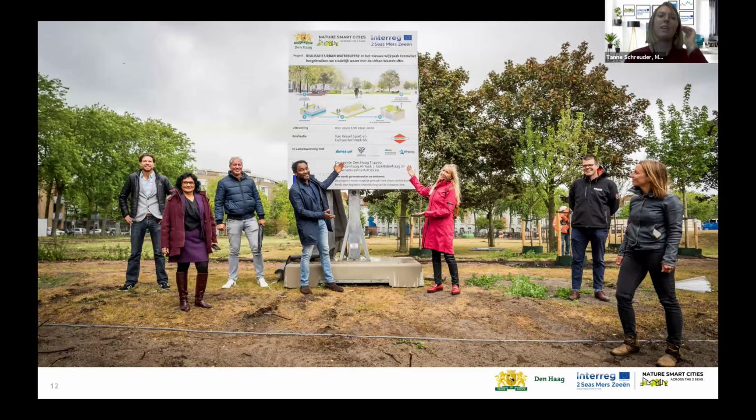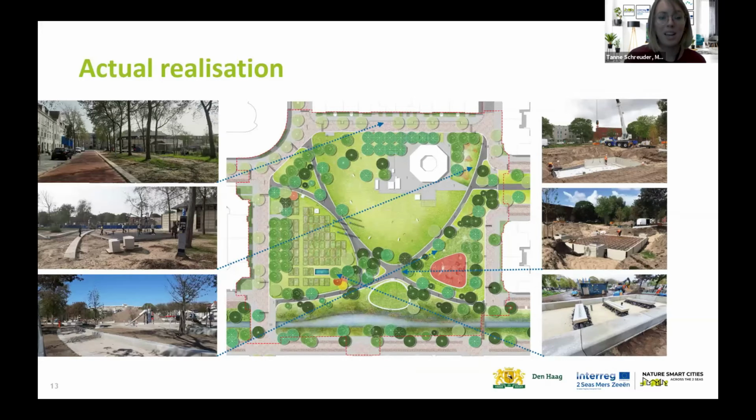So here you can see a picture from a while back. I think this was taken in April or May with our council member, because we have been well on our way to realizing this project. Here we have some more pictures. These are from the last few months, because I'm happy to say that in October, we have finalized the urban water buffer itself. The final touches are now being laid on the park, which will be opened in spring.